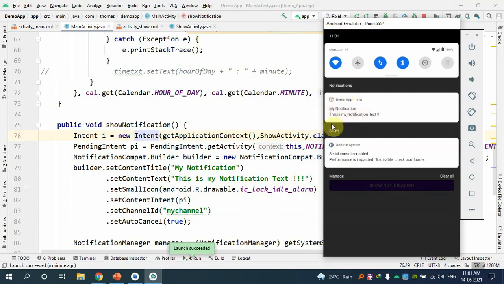Okay, next thing, the title. Content title is my notification. Content text is this is my notification text. Okay, and the small icon you already saw that. Okay, and content intent is spy. Channel is not shown to you. We'll see that later. Auto cancel true, which means if I tap on this notification, two things should happen.